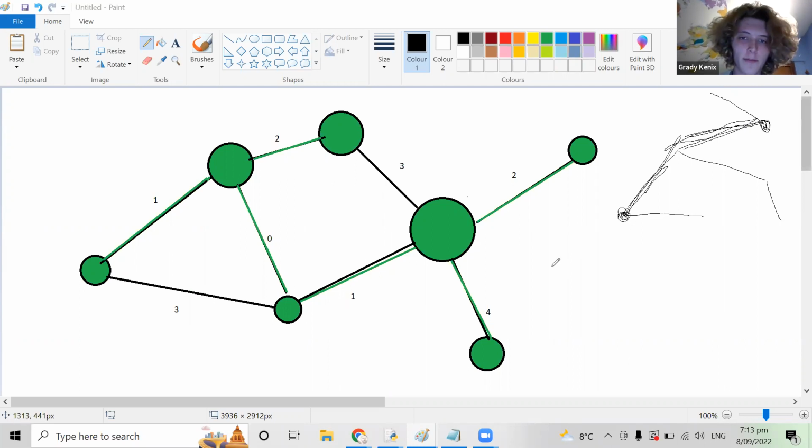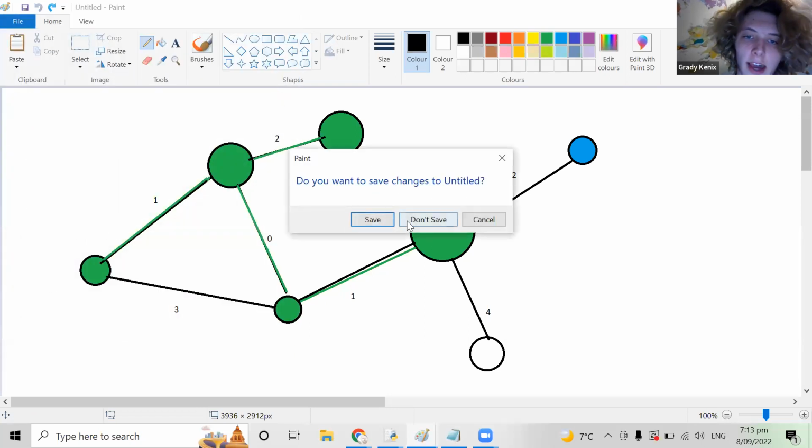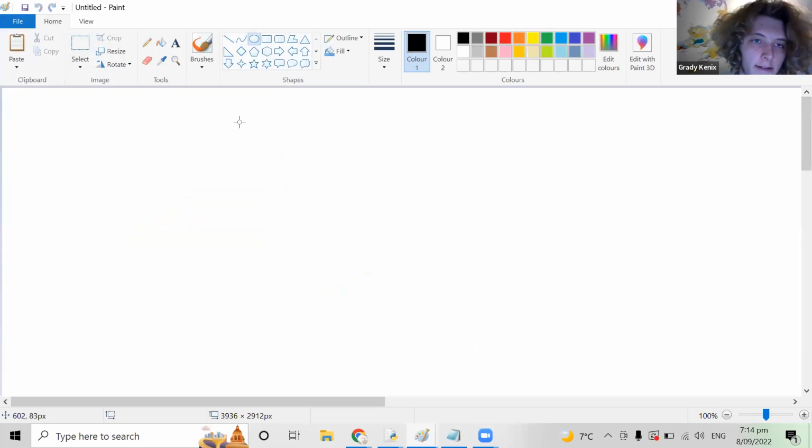But anyway, I've colored my entire thing green, and can I only go back so far? Oh no, I can only go back so far. This is so sad. I'm just going to file new because I cannot be bothered doing that all again.